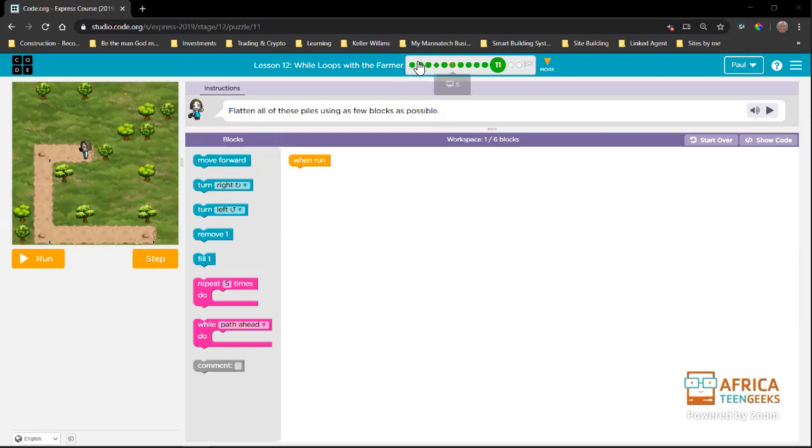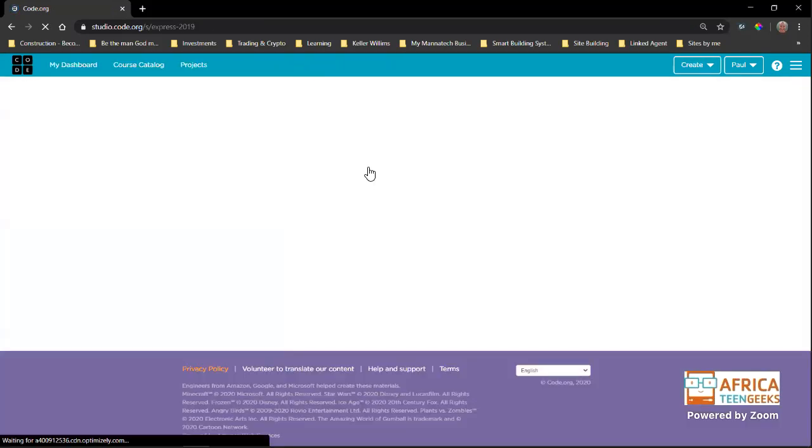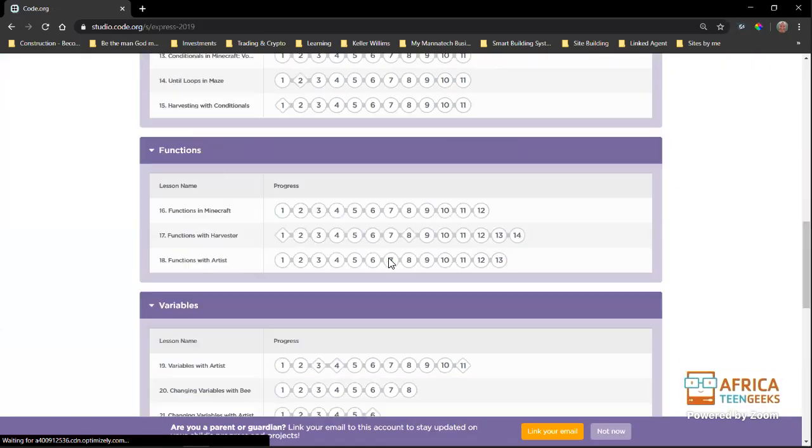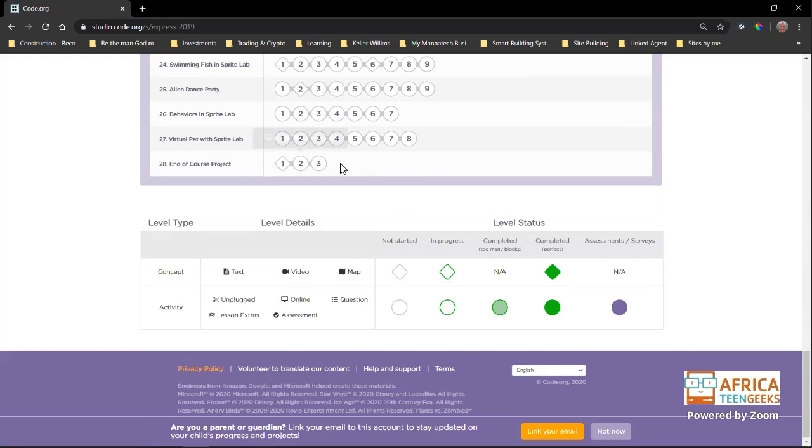Okay, so you can navigate to these puzzles in this lesson number 12, or if you click here on lesson 12, I'm going to show you that you will have access to all of the other puzzles from the first lesson to the last lesson.